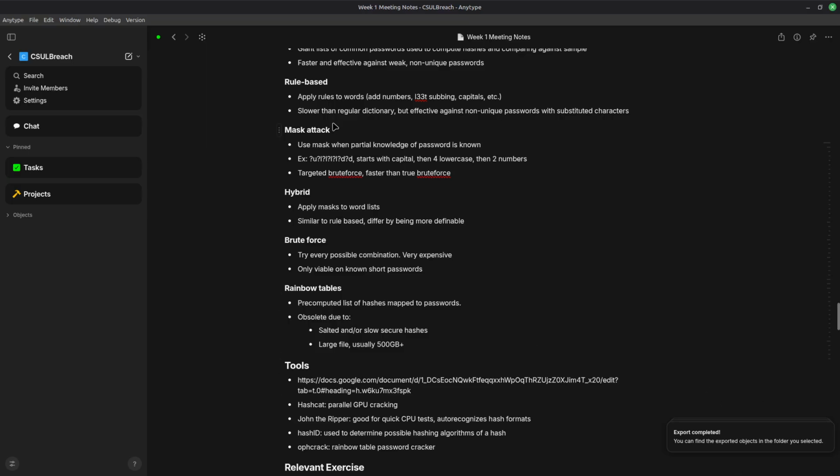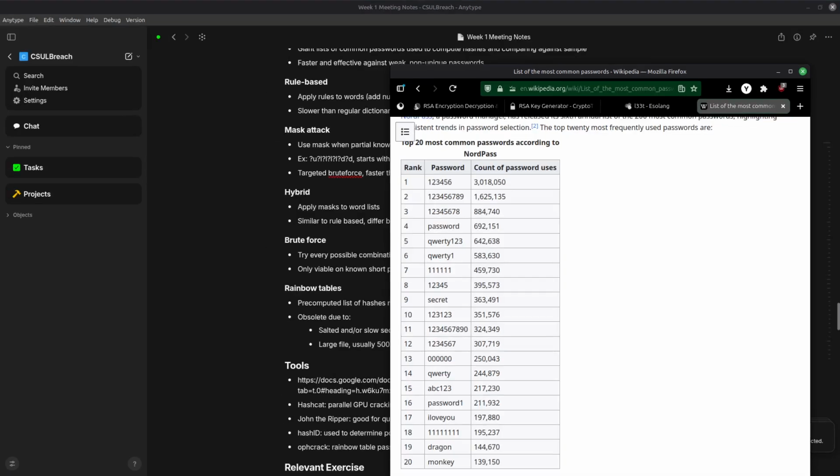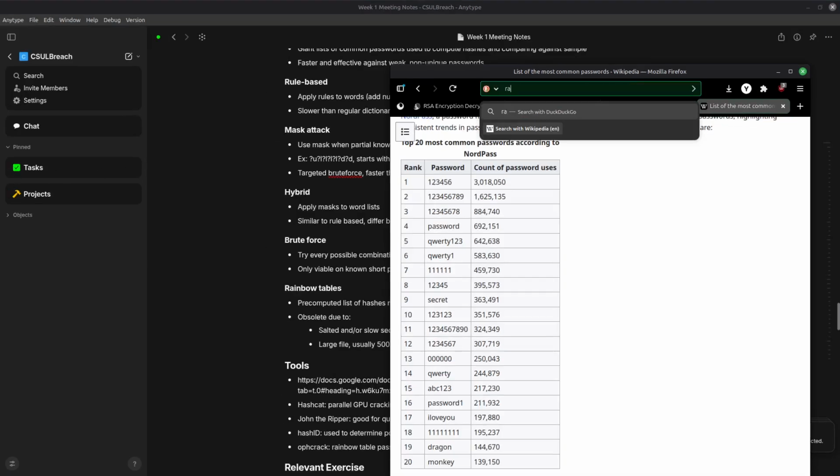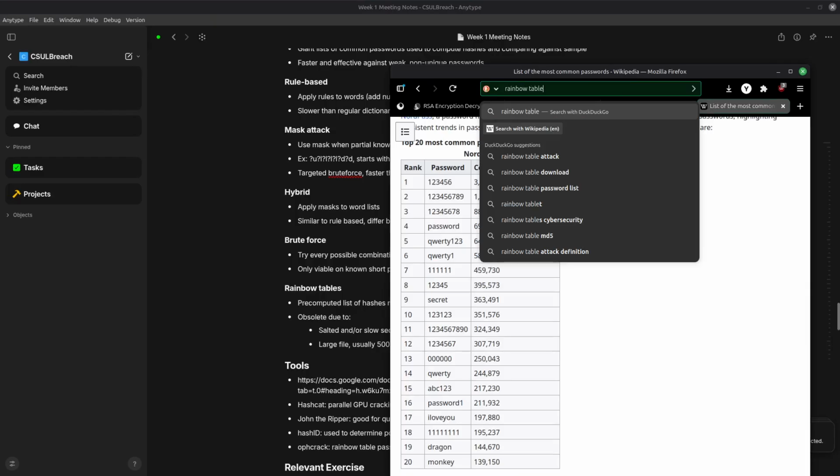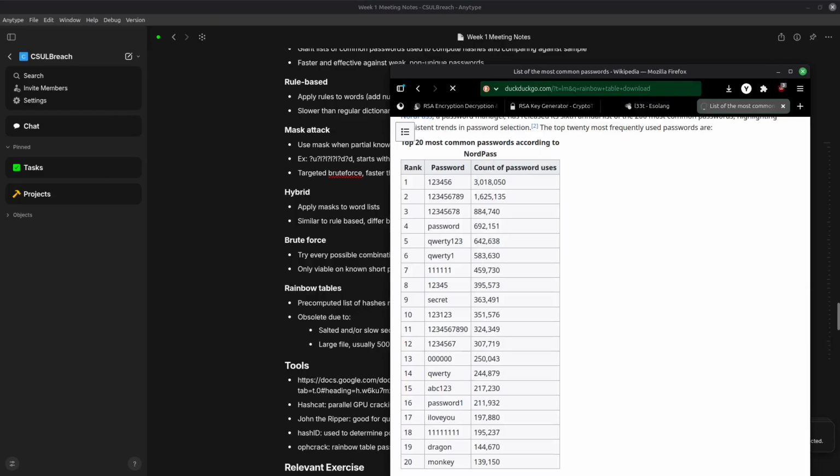So we can actually pull up an example of rainbow tables. Let me see. Rainbow tables. I should say download.